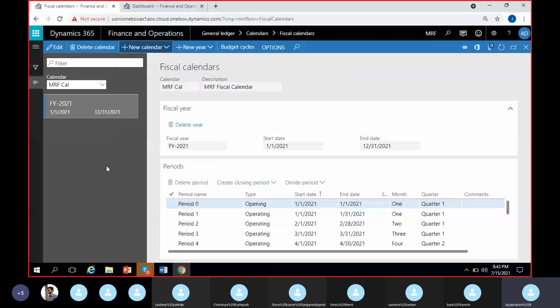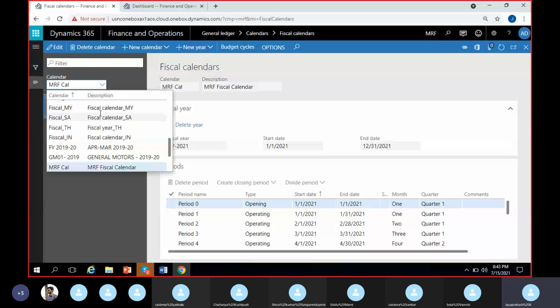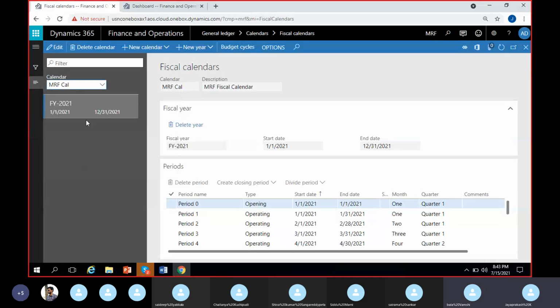So it changed here. Yeah, my calendar is selected, the MRF calendar. You can also select other calendars if you want, but we will work on this calendar, right? I'll select this calendar here. So this is the first year we have in the calendar, fiscal year 2021, starting from January 1st, 2021 to December 31st, 2021. So I can see the calendar code and name, description, and then I can see the fiscal year name, fiscal year 2021, starting date and end date.